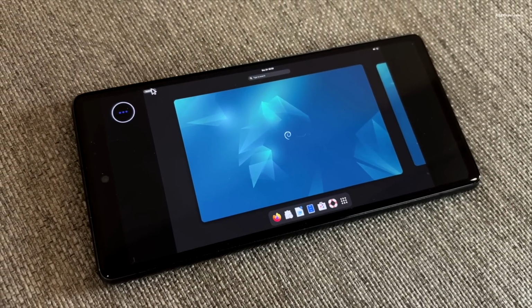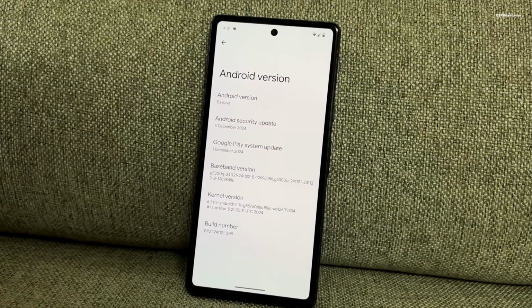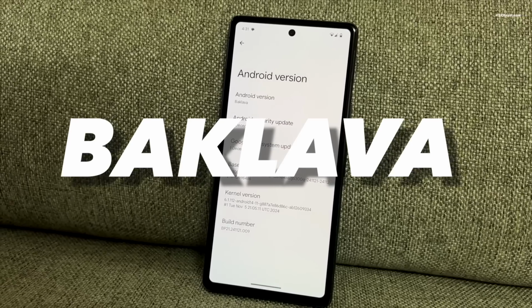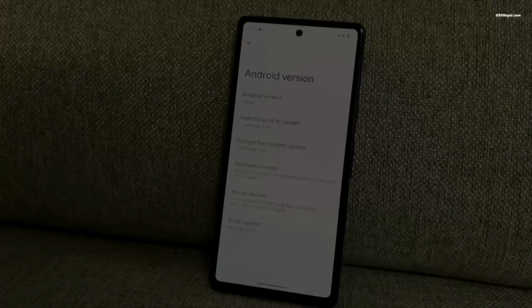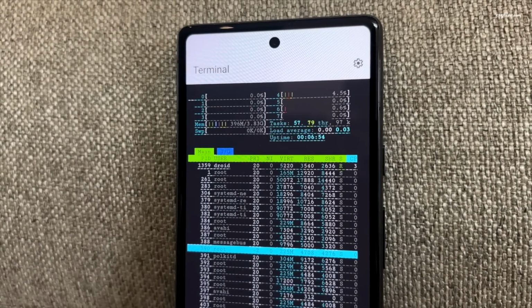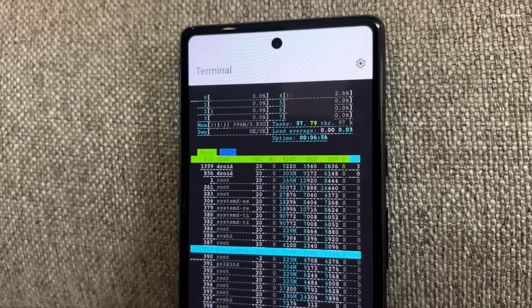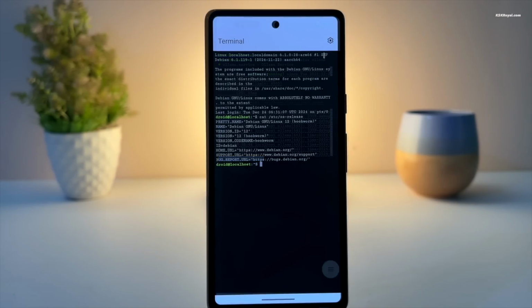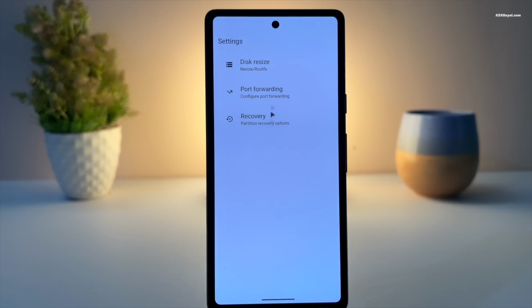As you can see, this is my Pixel 7a running Android 16, codenamed Baklava. The default Linux terminal included with Android 16 allows you to run Debian Linux with full GUI and GPU acceleration. It also provides system administration features like managing services with systemctl, disk resizing, port forwarding, and recovery.